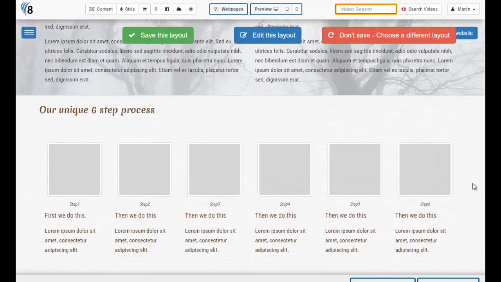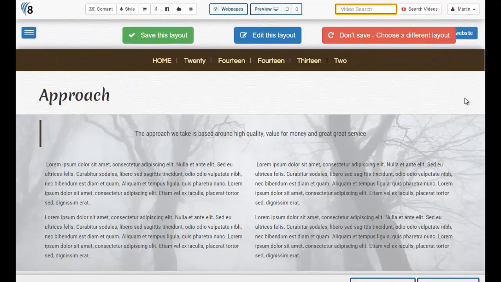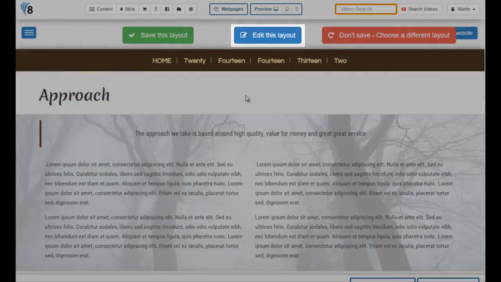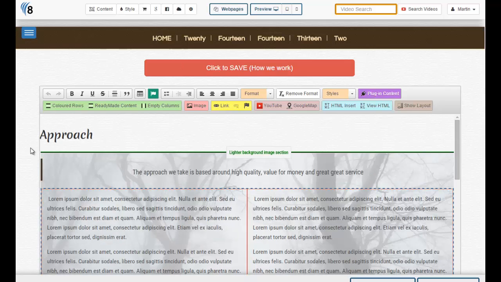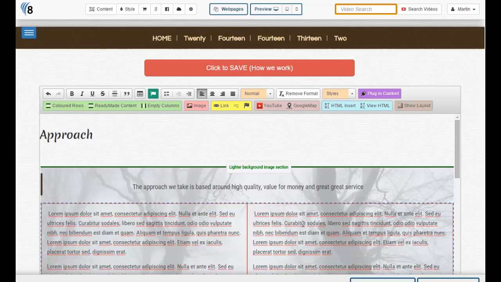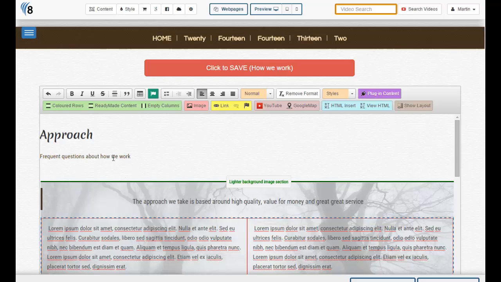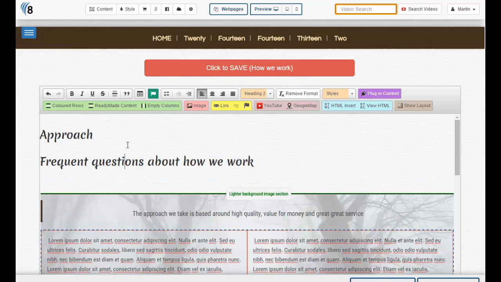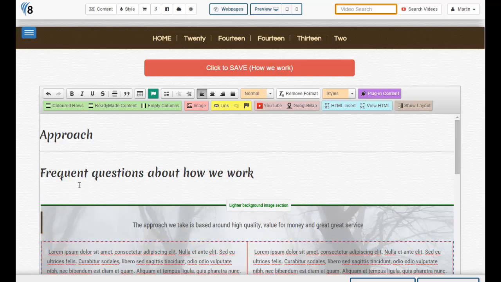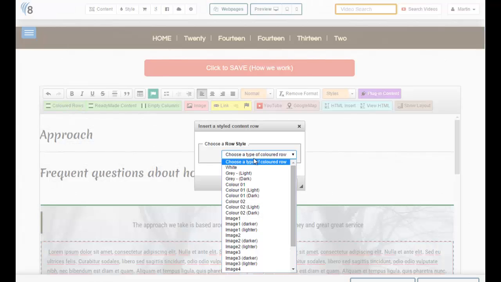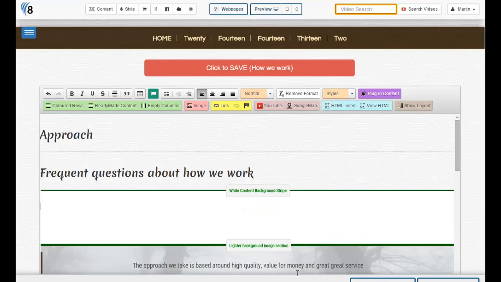So now we have a nice little style for our page, but we need to go ahead and edit this page so we can add the FAQs. Click on the blue edit this layout button, and let's just place the FAQs at the top. So we make a nice little space. We type in a header for this area, and we're going to call it frequent questions about how we work. Let's give it a little H2, heading 2. Perhaps put a little line underneath. There we go, and in this area we're going to put a coloured row, let's make it a pure white background. There we go.